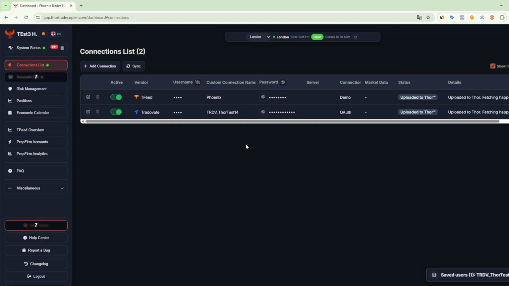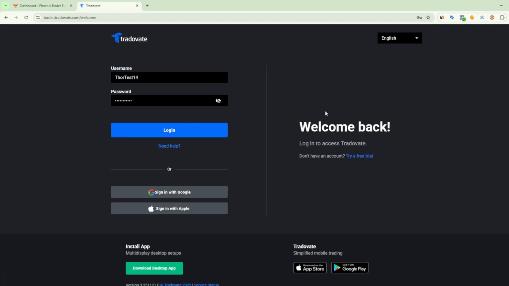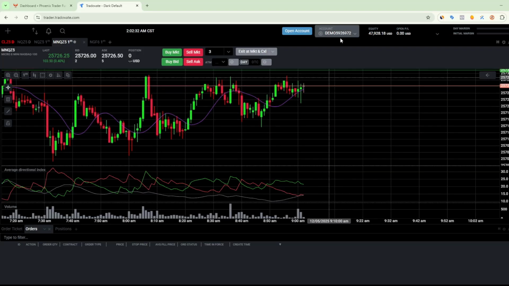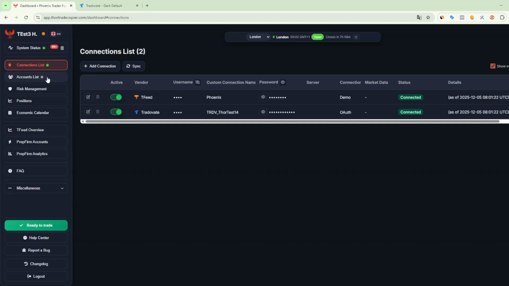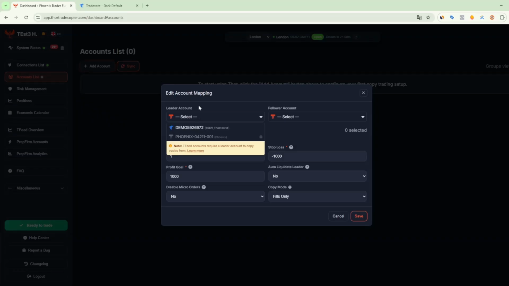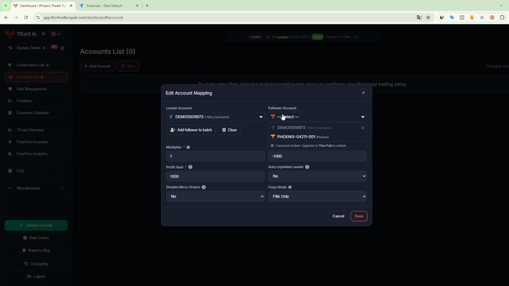As you can see, I'm going really fast because that's not the goal of this video. Up, it's just connected. Let me just see on trader.tradeaway.com if the account is actually expired or not. Okay, so after a bit of time, we are finally in. So my account is demo, finishing by 72. Up, I go to accounts list, add account. Up, demo, finishing by 72, and my TFeed account as a follower.